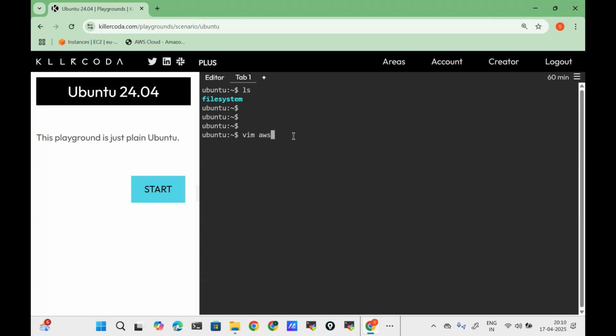So VIM. First, the file should be created and then the vim command should be used, I believe. Yeah, so it means first we need to create the AWS file, right? Basically what will happen in the background: first the VIM editor will check whether the AWS file exists. If it is there, it is going to open that file. If it is not there, it is going to create a file.